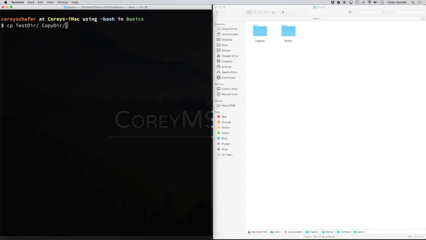So now let's try that command again, copy the testdir into copydir. Now you can see that we're getting this message that testdir is a directory (not copied). So in order to get around this, we need to use the -r option.